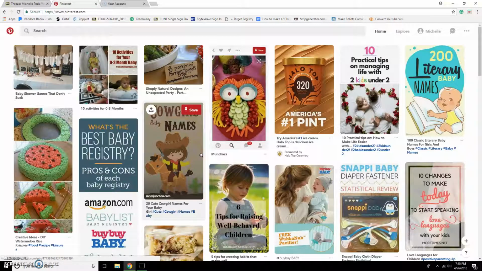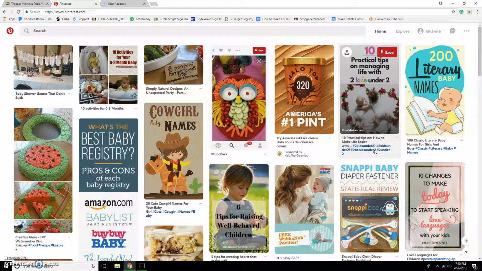So I'm just at the main page right here. It will populate different things on this page based on what you've been searching most recently. So we can see that my page right now has quite a bit of baby stuff because I've been pinning a lot of baby stuff. So the first place to start would be up in the search bar.